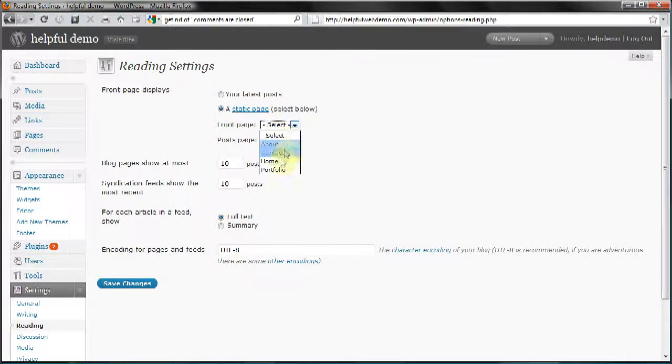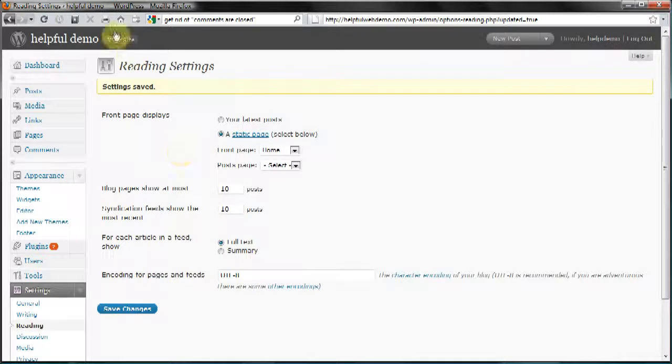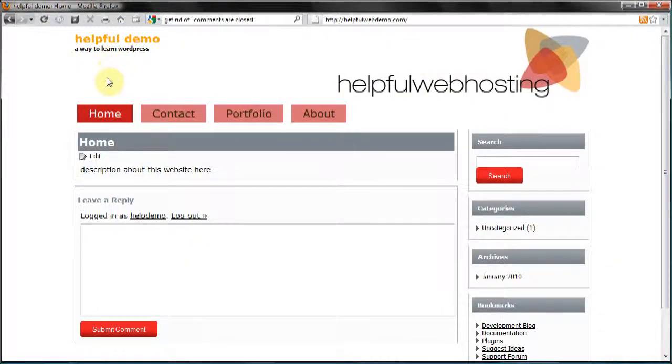You'll notice this is the list of pages that you've made. We'll choose that one, save those changes, and now we'll visit the site. Great, that's fixed. Okay. We've got the right home and just the pages that you've made there.